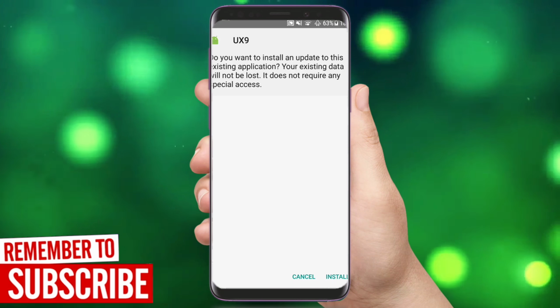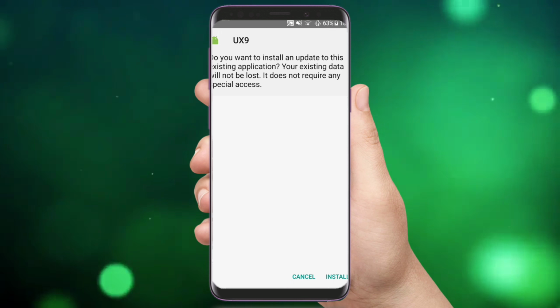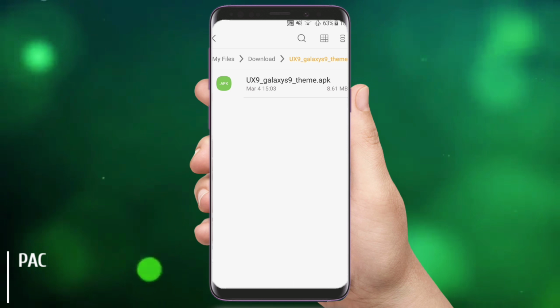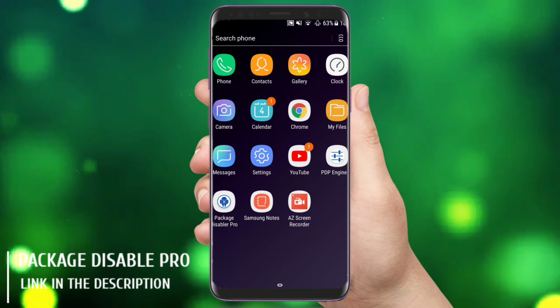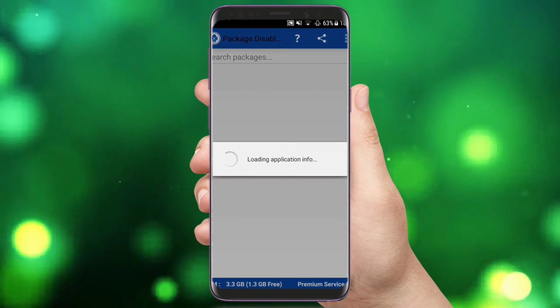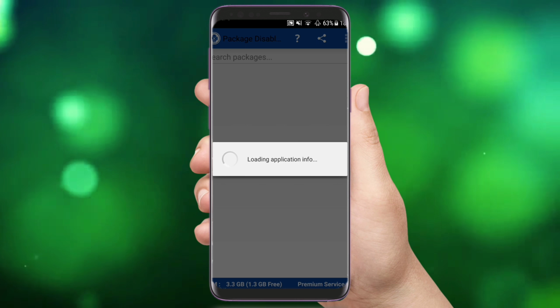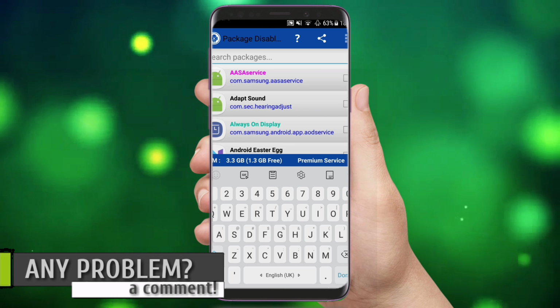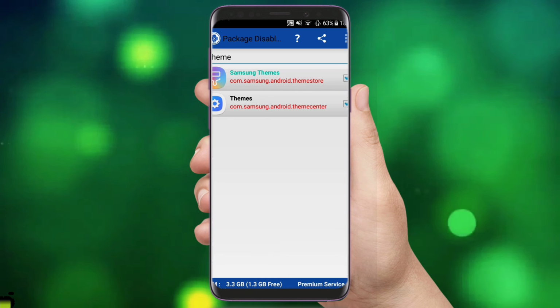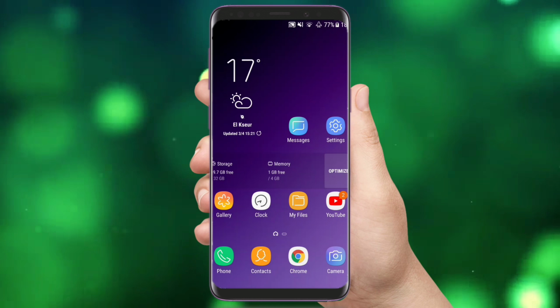Of course, just after I'm going to stop this theme to have it forever. For that you have to download Package Disabler Pro and install it to stop the themes apps. I will leave you the download link in the description. After downloading it, install it, and if you do not know how to do it, I will leave you the tutorial link in the description below. Okay, now look for the themes applications and disable them. As you are seeing, it is very easy. And that's all you have to do, so you can enjoy the S9 theme on your phone.